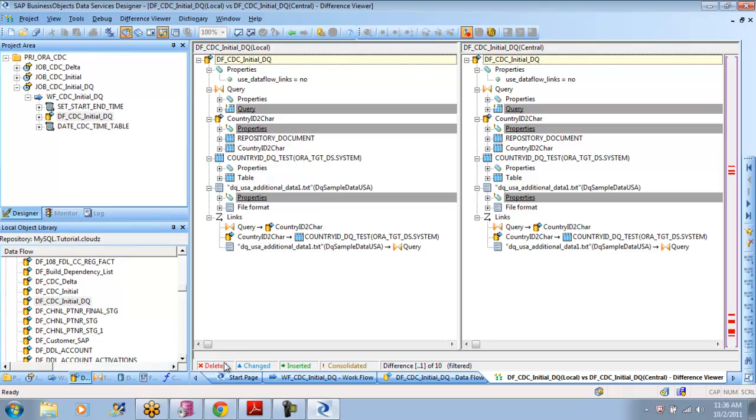So if you see here, if there is some deletions, it will highlight in red. If there is something changed, it will highlight in blue. If something is inserted, it will certainly show you in green color. If something is consolidated, it will show here. So the differences it can point out with the color coding. So let us now go and see if there are any differences that I made at this particular point to this particular job. I just added a where clause.